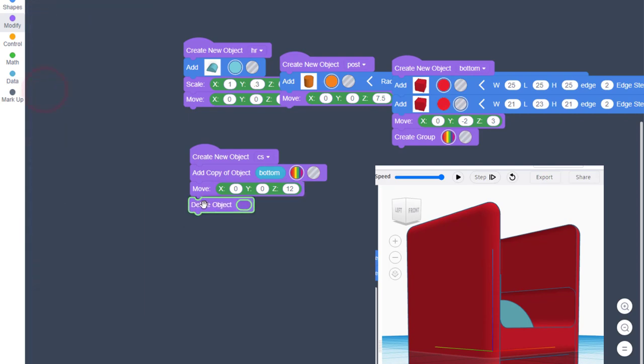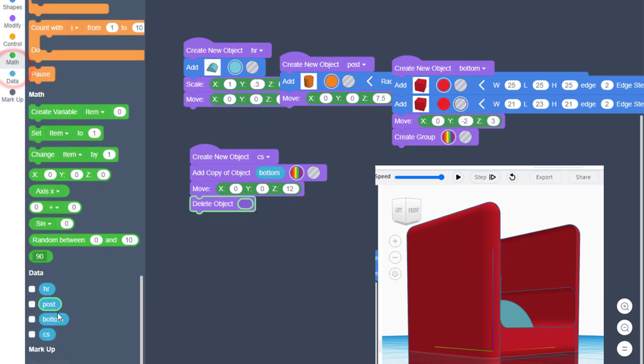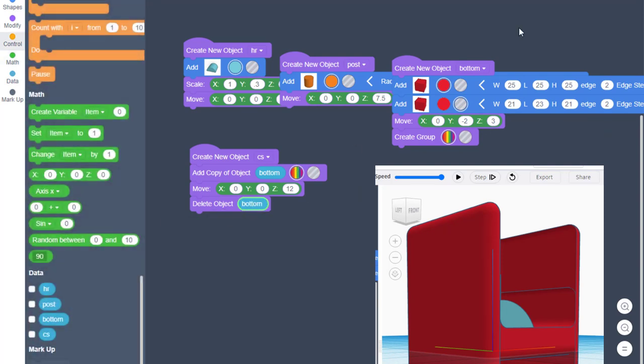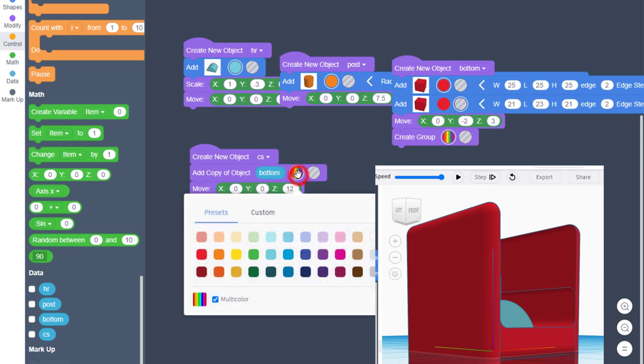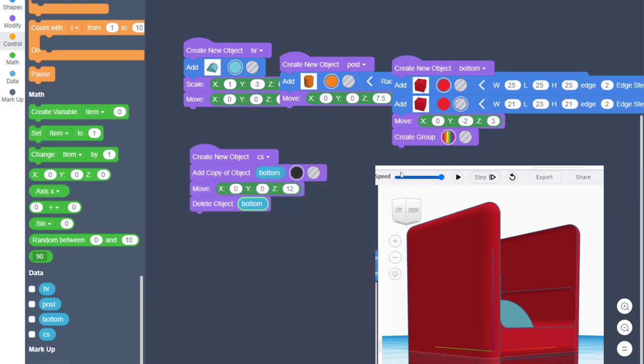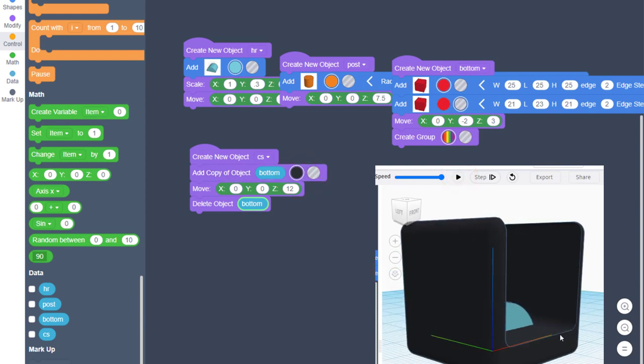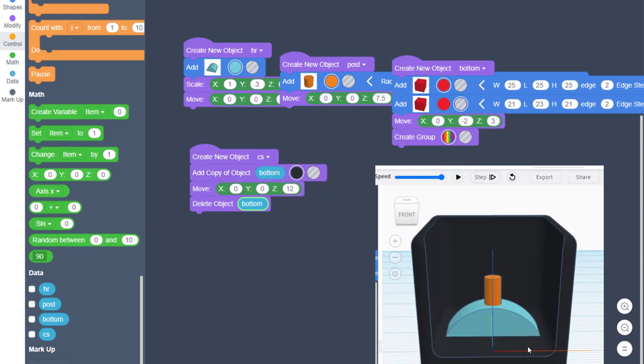So when we do delete object, we go back to math, and this will get rid of the bottom that was sitting right here. I'm also going to pick a color for my chair right here. I want the bottom of my chair to be black. So when you hit play, there you can see now I have a sweet seat for my car.